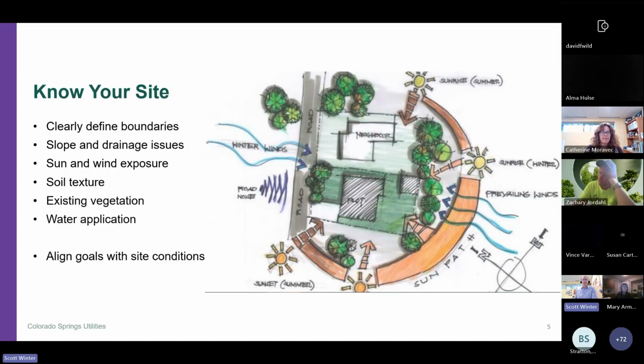Knowing the boundaries of your project, slopes and exposures and soil texture, what's existing, what's going to remain there, how much water is going to be used, how much maintenance is required. All those things are really important. So knowing the site, which includes knowing your client or whoever is going to be taking care of this site, is critically important, and that should inform everything you do and dictate all of your choices throughout this process.